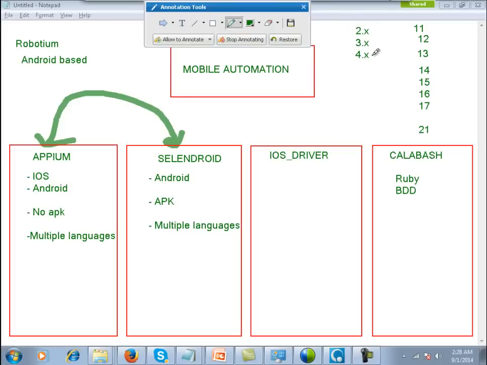Right. Each version of Android supports a certain API level. For example, say 4.x, 3.x is supporting the API level 14. That is, it is supporting till API level 14. Fine. 4.x will be supporting till 21. 2.x will be supporting till 11.